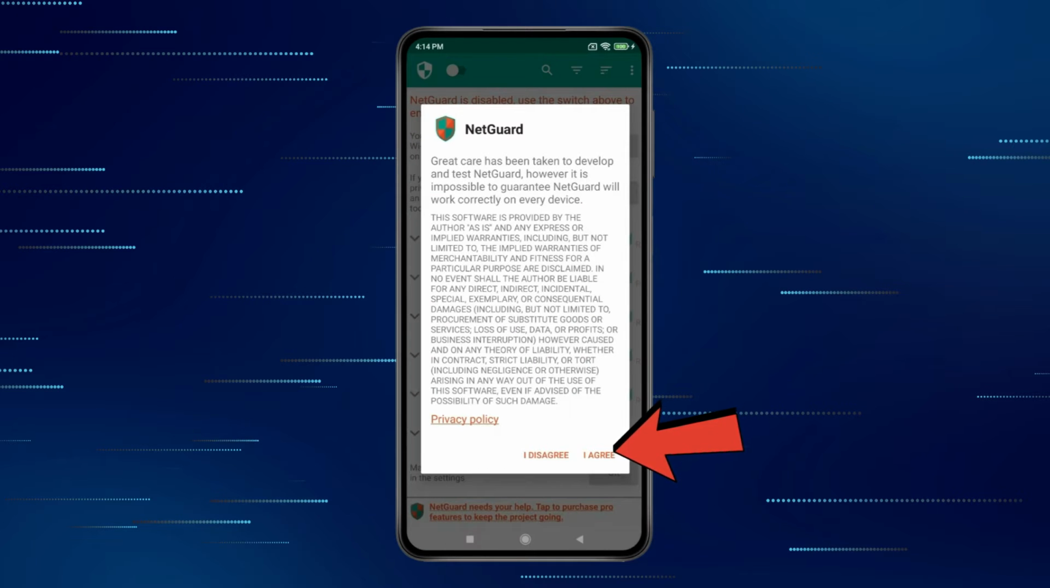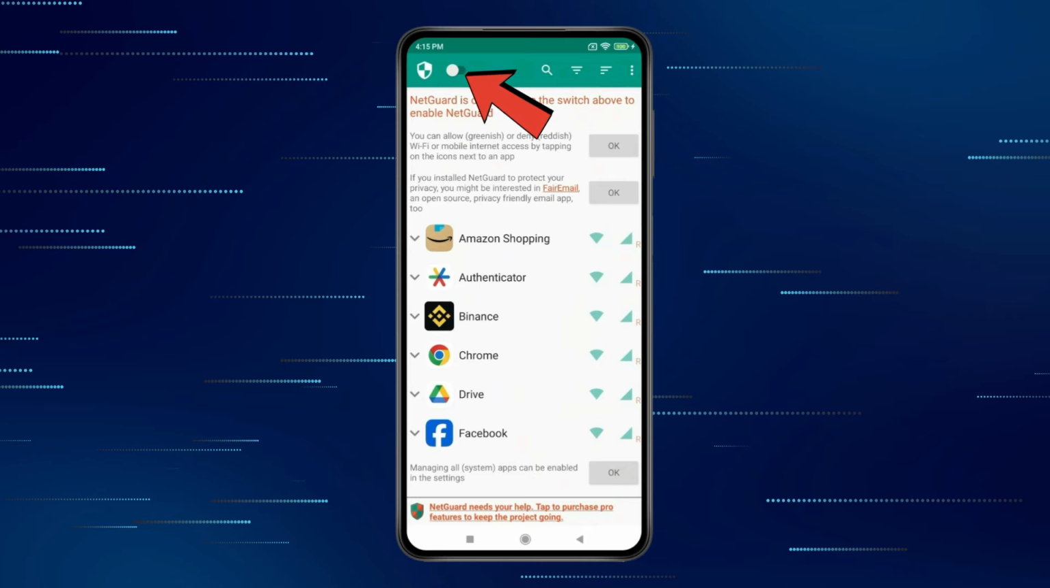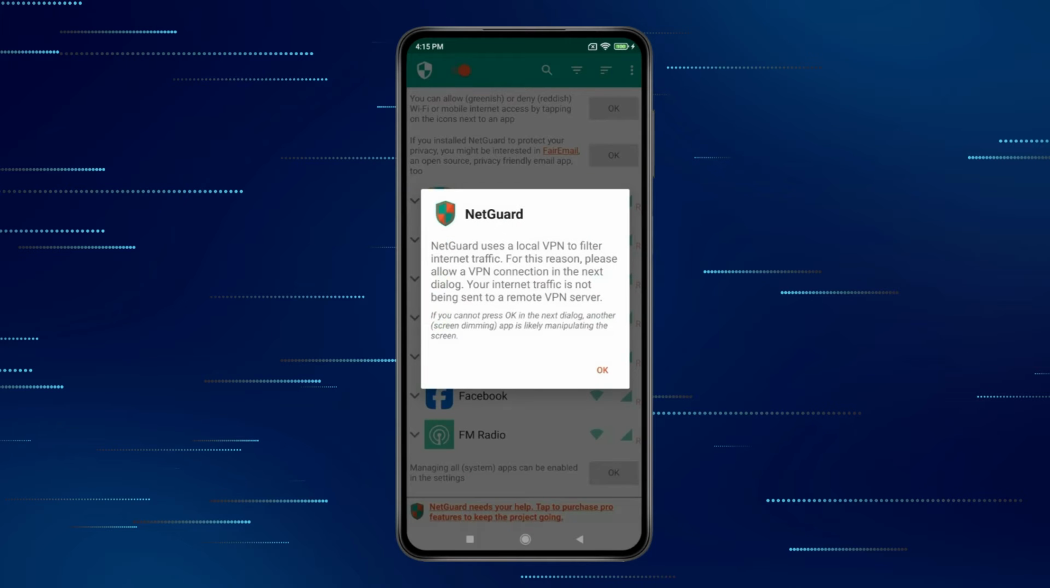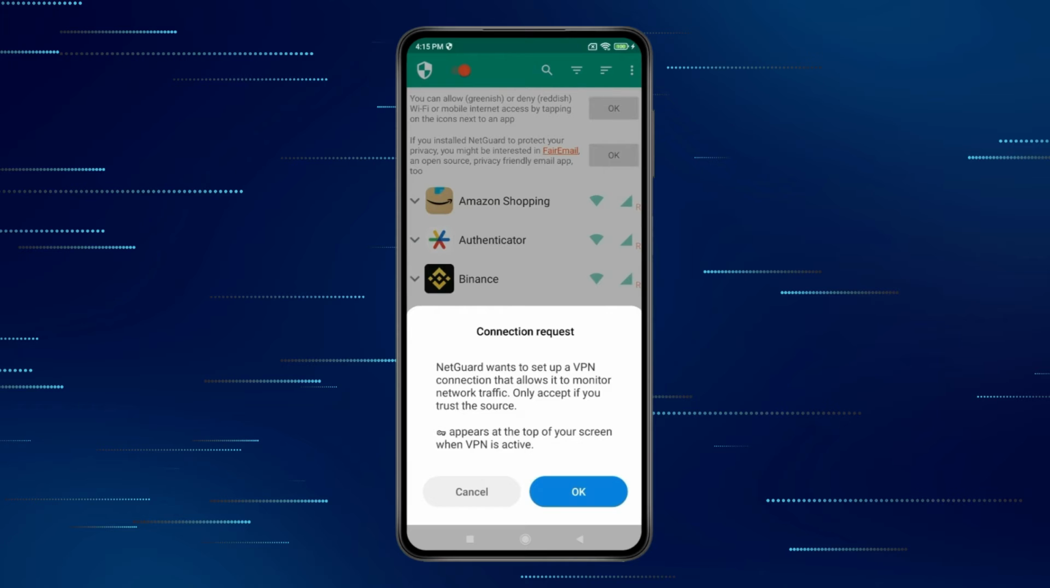Now click on I agree. Now you have to enable NetGuard app by this toggle. Click on OK. Now again click on OK.